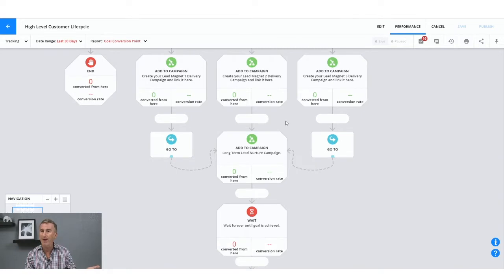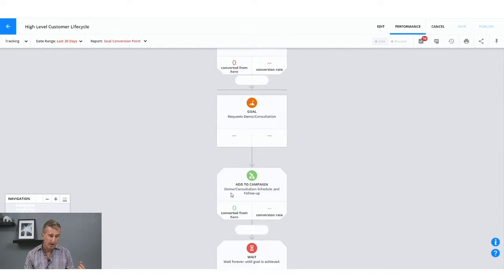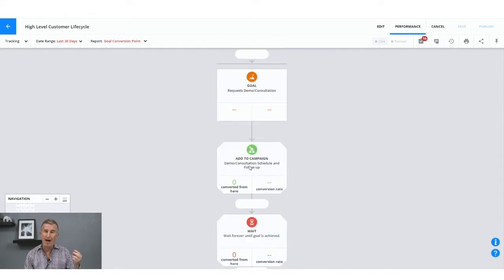So in this case, you'll see 12 people converted from here. They did that even before they ever got a demo. 12 people converted from here. 22 people converted from here, right? And the conversion rate to that goal is X. 18 people converted from here. Another, demo consultation and follow-up after the demo.